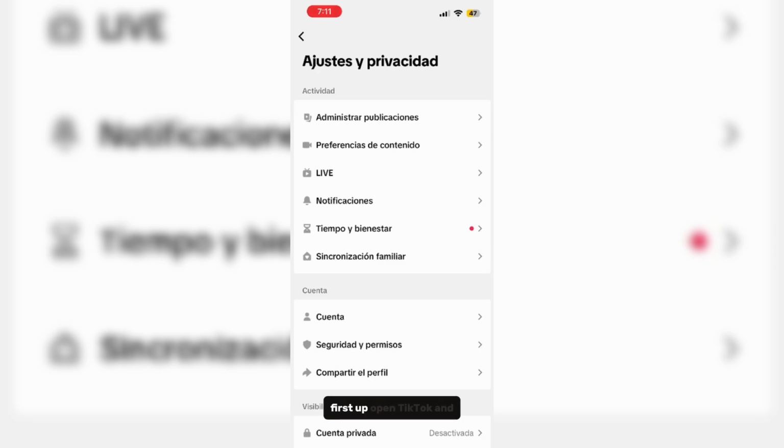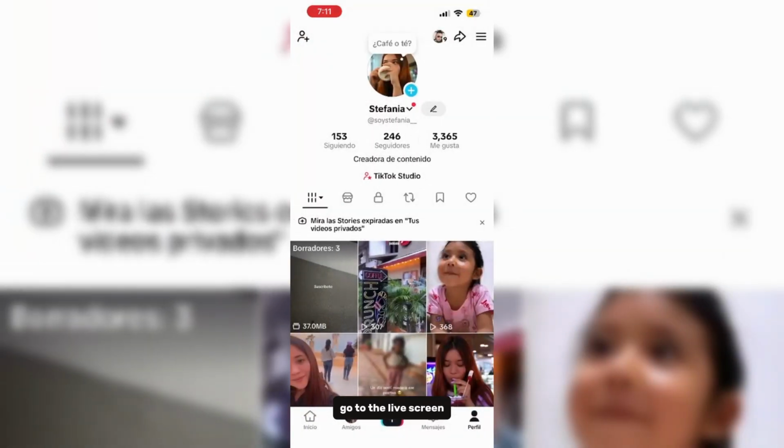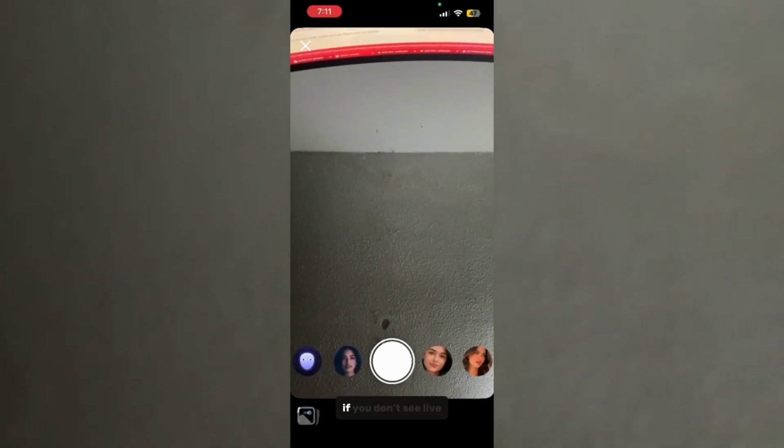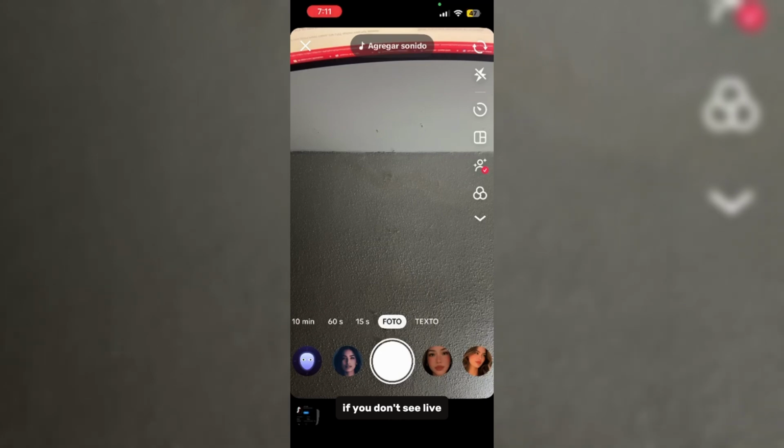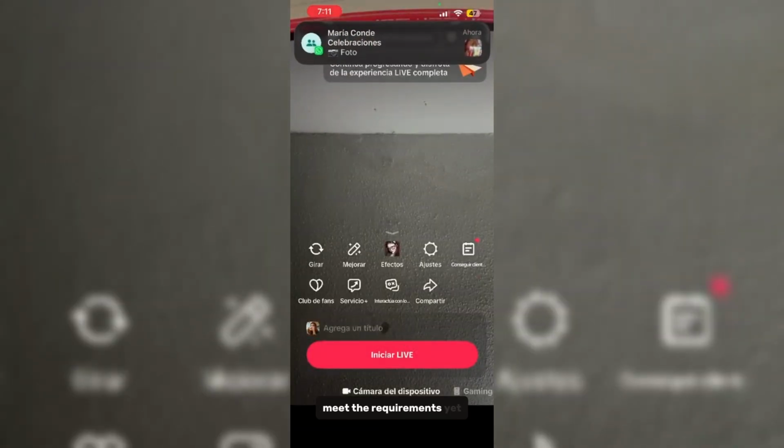First step, open TikTok and go to the live screen. Tap the plus button. Swipe to the live option at the bottom. If you don't see live, it means your account doesn't meet the requirements yet.